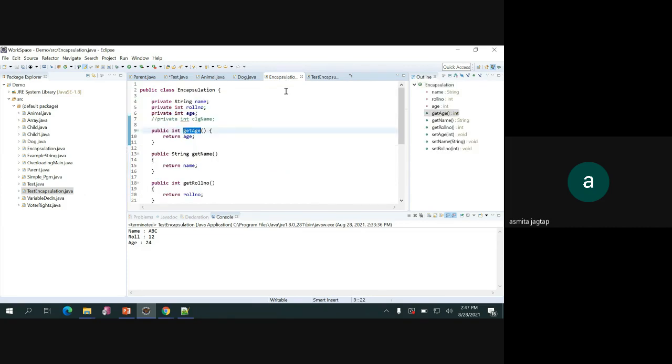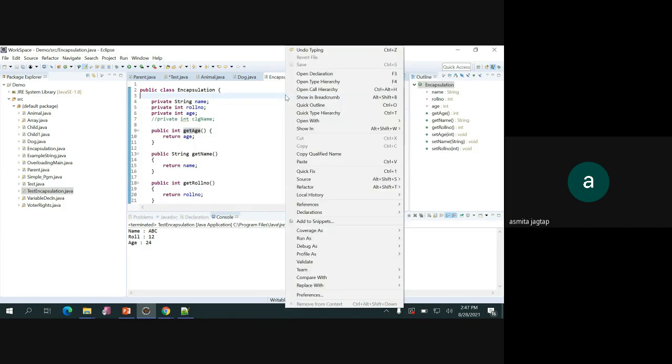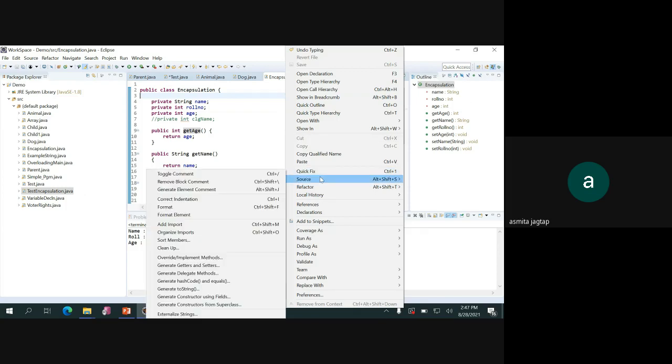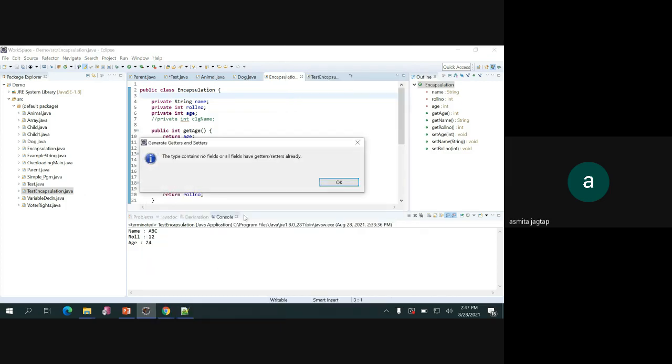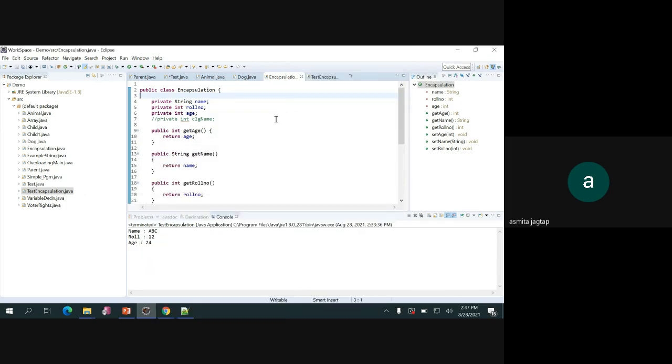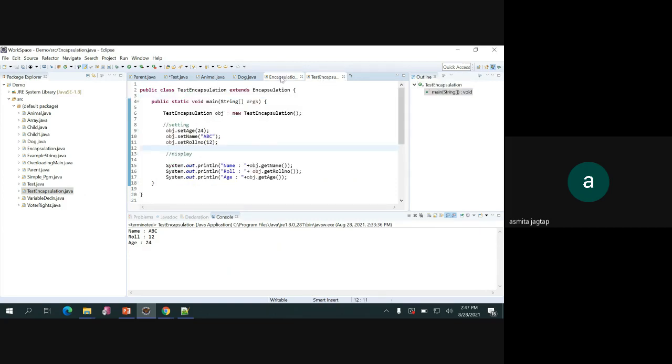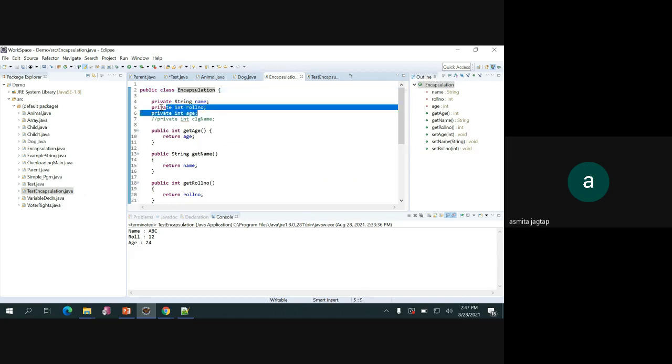Getter and setter you can directly create. Eclipse does this task for you. Just right click on your code, go to source, and here generate getter and setter. The whole code will be generated; Eclipse will generate it for you. There is no issue. Then inside the test class, if I want to access these private members, what can I do?